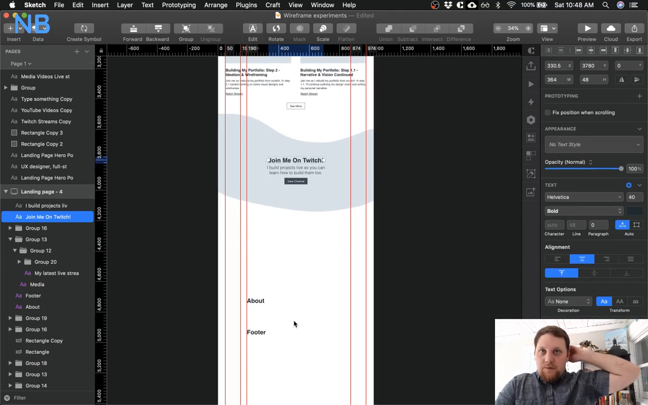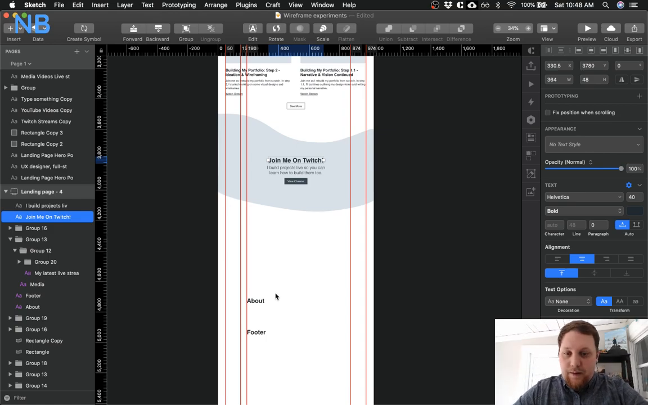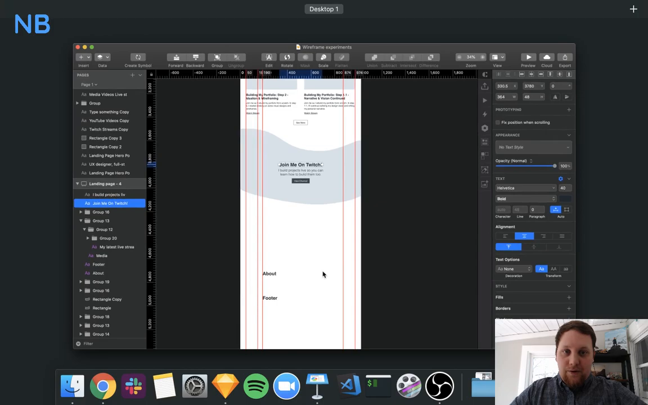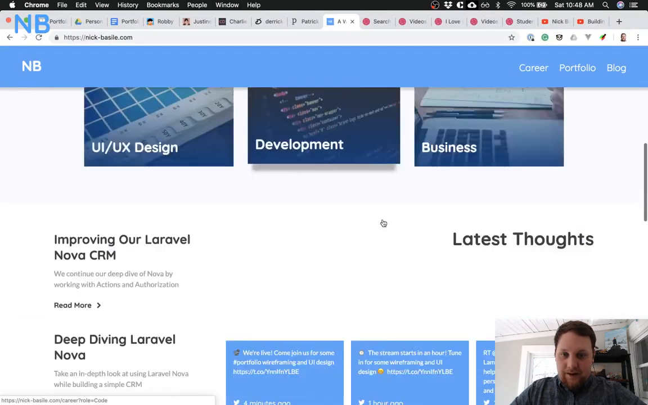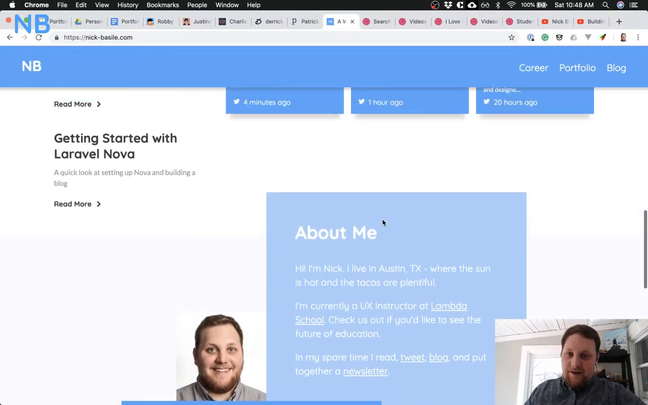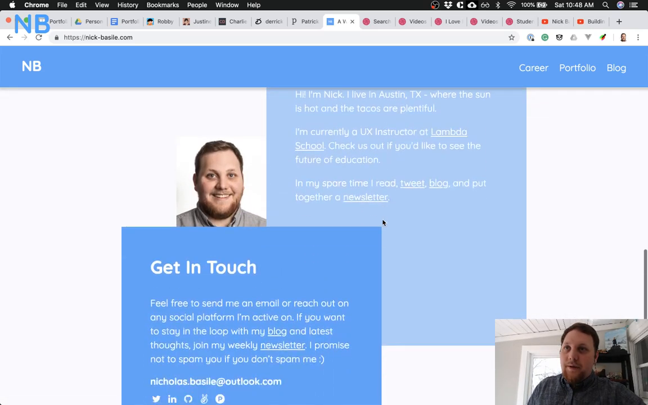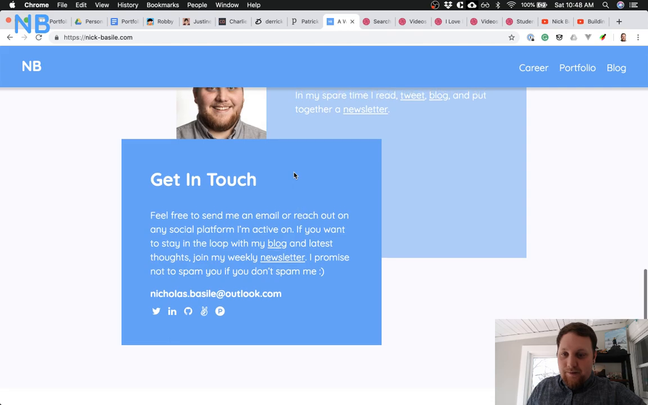Cool. And then now we've got this about section here. I'm probably going to reuse my current about section because I think it is visually interesting and it kind of works for me. I don't know. I haven't really thought about changing this up too much.